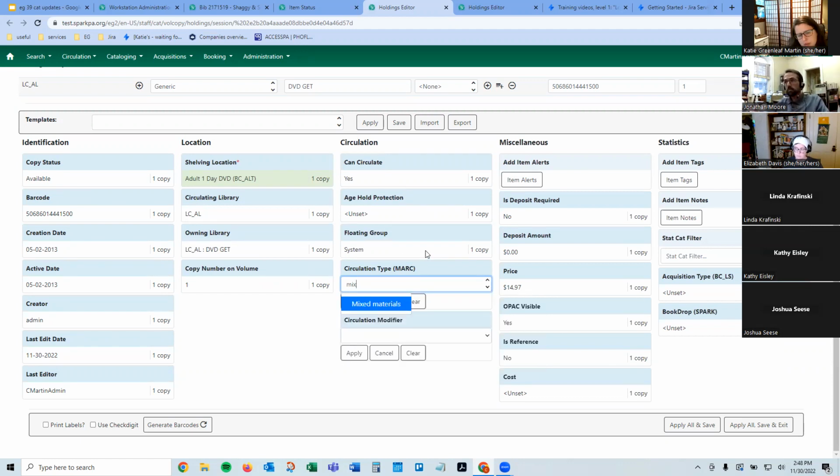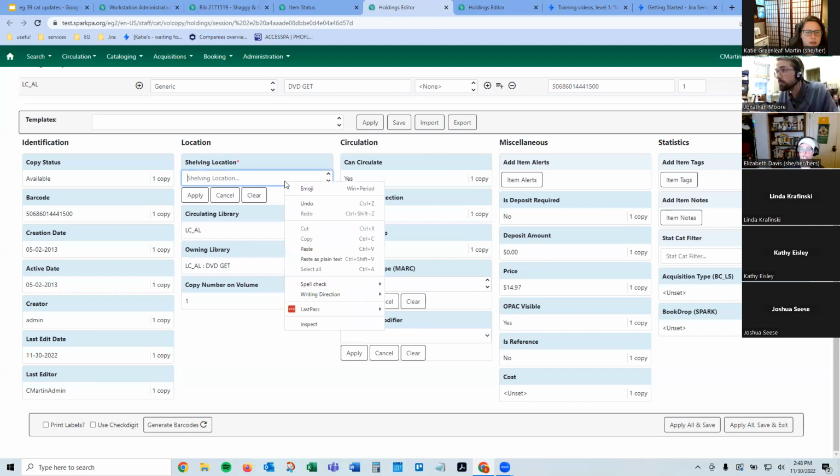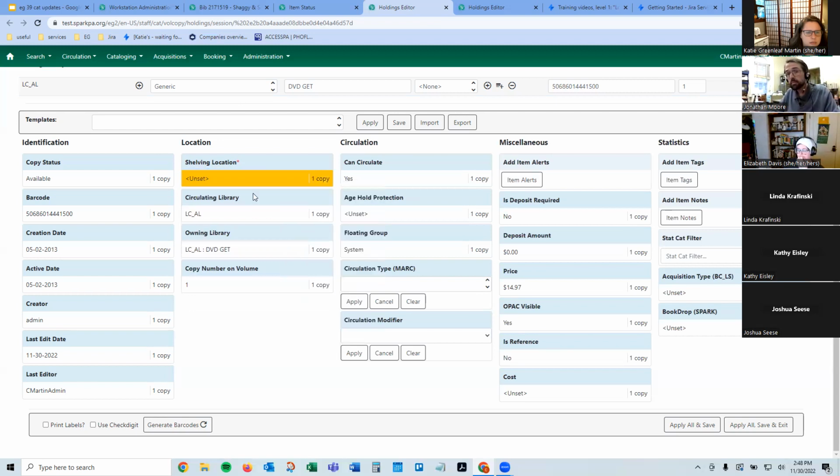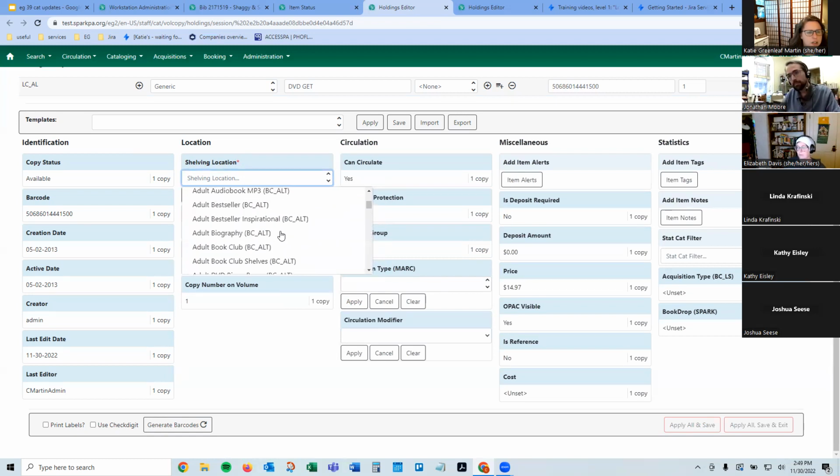Most of the drop downs, if you start typing, it will go ahead and find that for you. The shelving location one doesn't do that right now. It is a bug. It has to do with how it's loading. And so you do have to scroll through those, which is not my favorite. So we're looking at getting that adjusted.